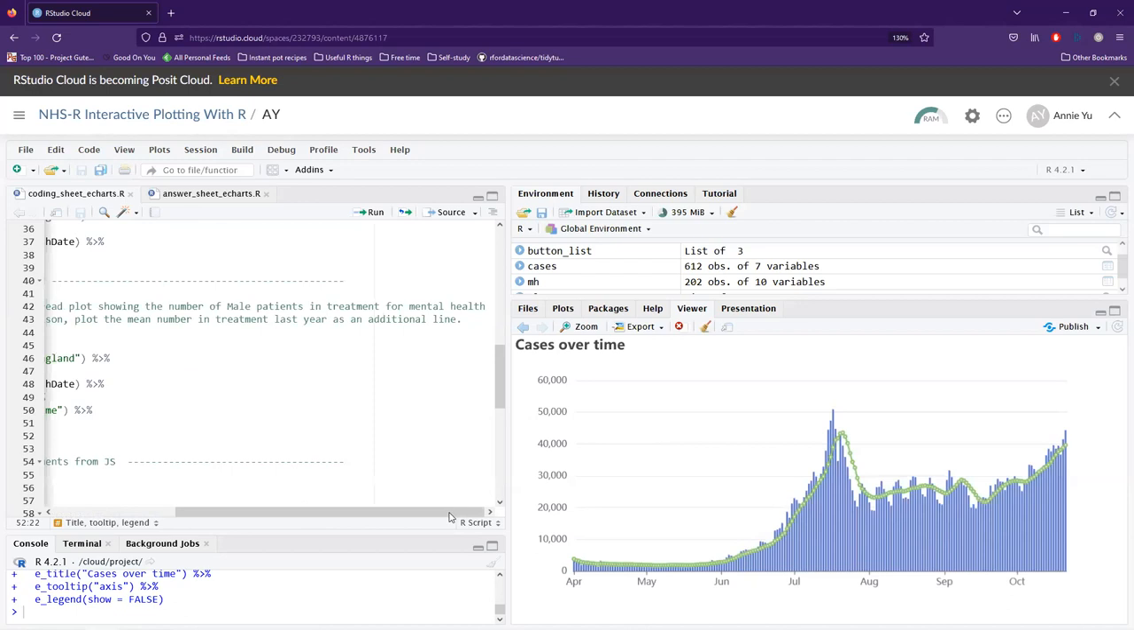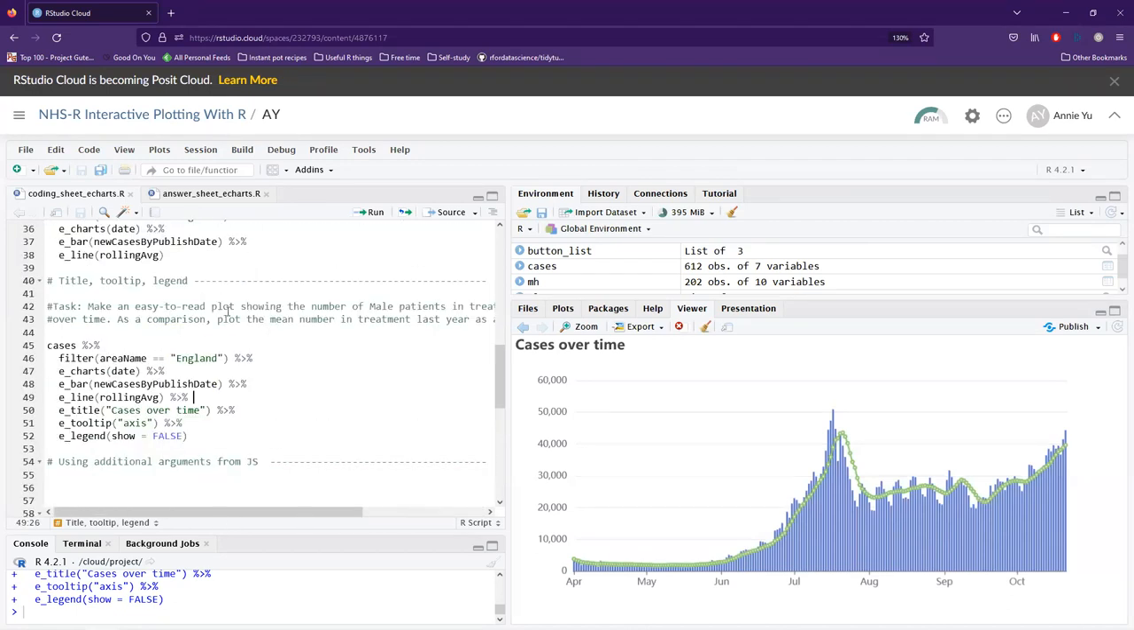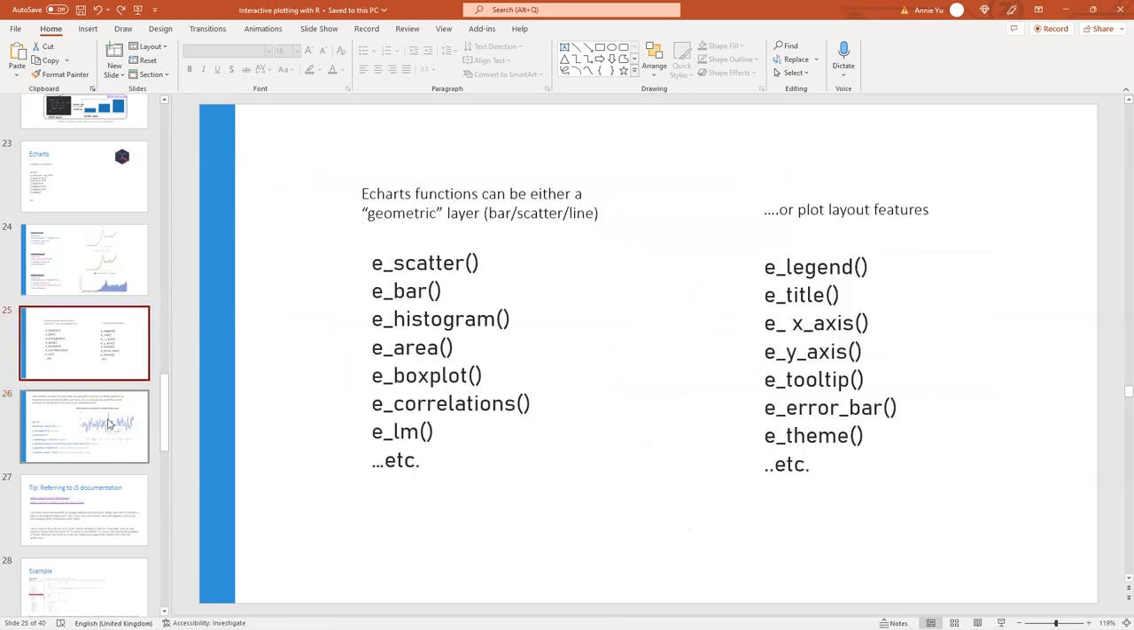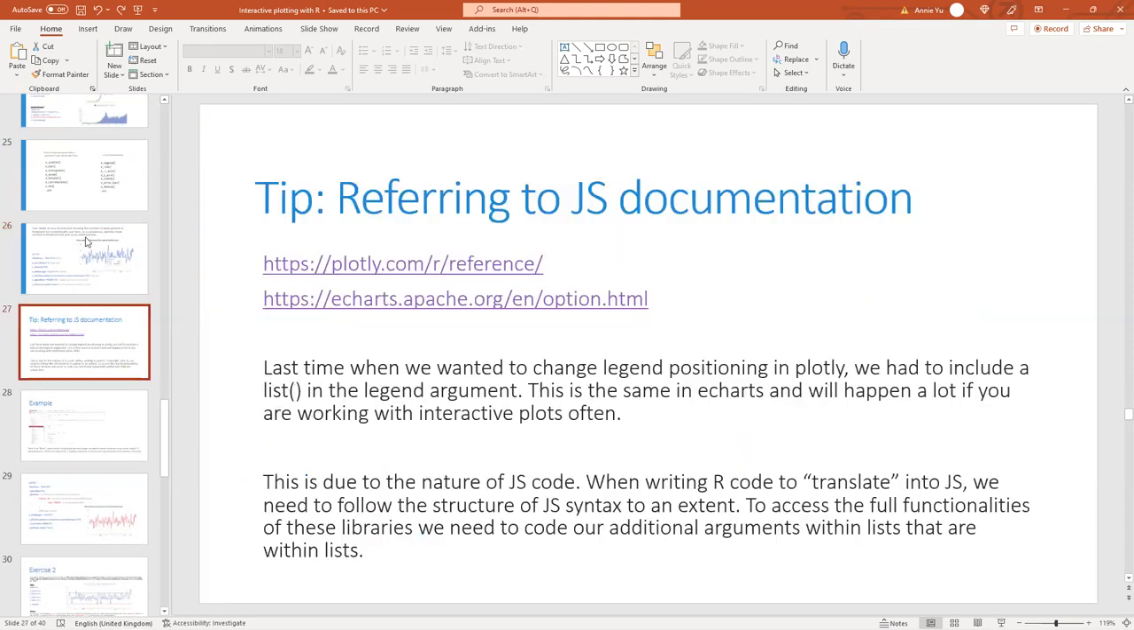Cool. So, yes. What else can we do to showcase eCharts? I think that's most of what we did in Plotly. We did move the legend around a little bit, but I think I will cover that in the next slide. So just to show you guys the slide, eCharts has a bunch of default functions for not just geometries, but also elements of the plot. So the legend, the title, the x-axis, y-axis, tooltip, error bar, and the theme, which is a really cool thing that I'm excited to show you guys in a bit. So let me go through the JavaScript documentation, which I think is quite a useful skill.